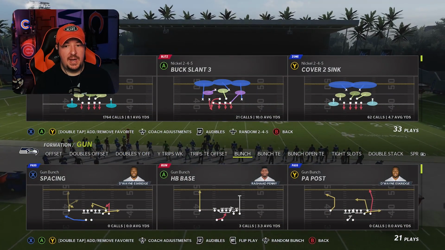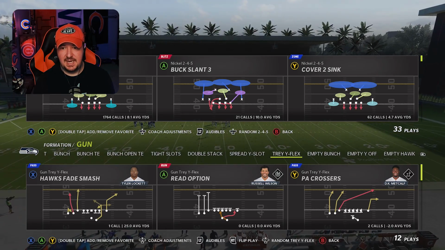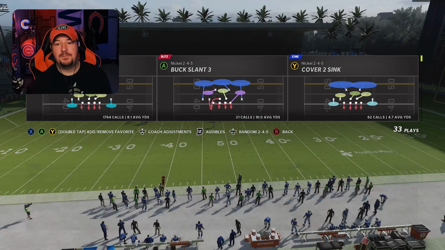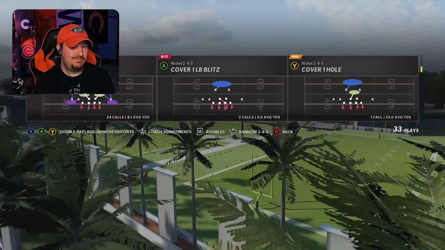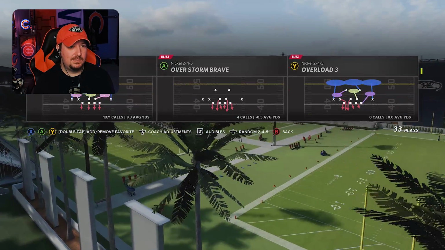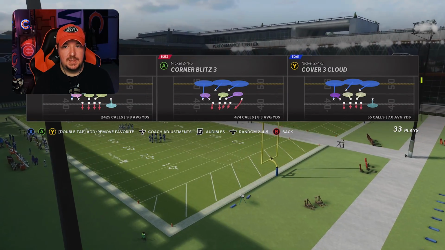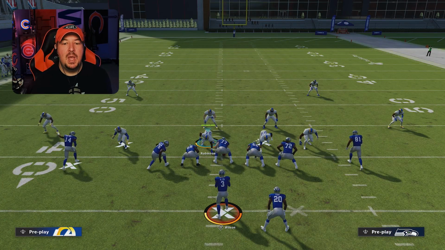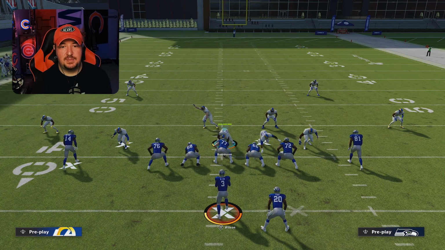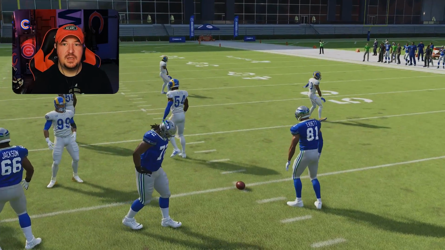So in fact, right now I'm going to call, let's call a trips tight end or a Trey Y flex skinny post. So in this situation, let's stay in the cover 2. I think the cover 2 is easily adaptable here. So we're going to put the ball in the other hash because a lot of players want to throw their trips to the wide side of the field.